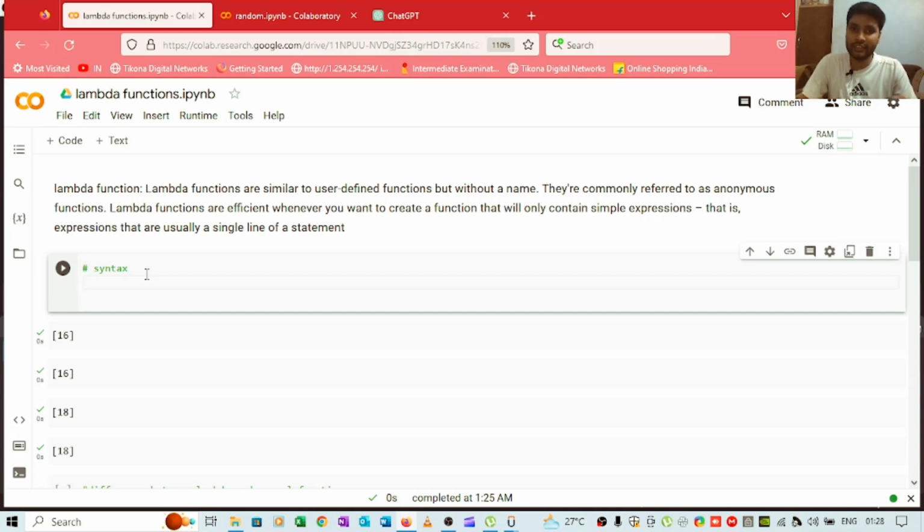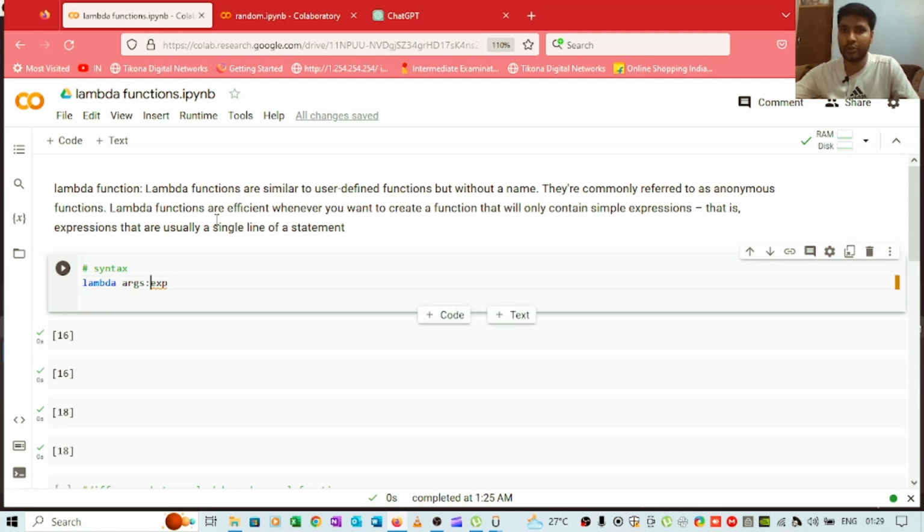Now I will tell you the syntax of lambda. We have to use the lambda keyword, then provide arguments, then provide a colon, and then provide the expression. So this is the syntax of a lambda function. The lambda keyword helps in creating the lambda function. If you want to create a lambda function, you have to use this keyword, otherwise you cannot. So lambda is the keyword which creates lambda functions.